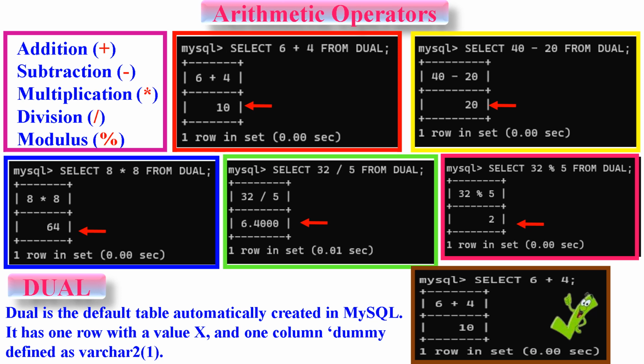Look at the green box. Select 32/5 from dual semicolon. Answer is 6.4000. Look at the pink box. Select 32 mod 5 from dual semicolon. The modulus operator returns the remainder as the answer after performing the division operation. Hence it returns the value 2 as the output.